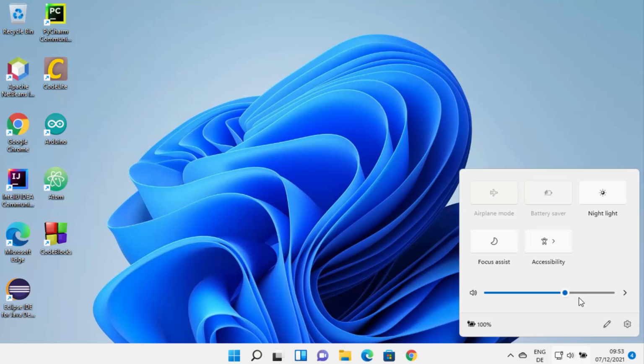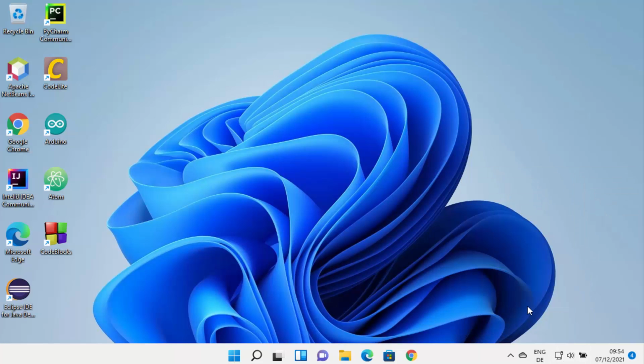So just start with this, right? Just check whether you see this cross in front of your speaker icon, and if it's there, just click on this and you will be able to see this kind of icon, and then move the scroll bar and check if your sound is working. If it's not working, then we will move to the next solution.